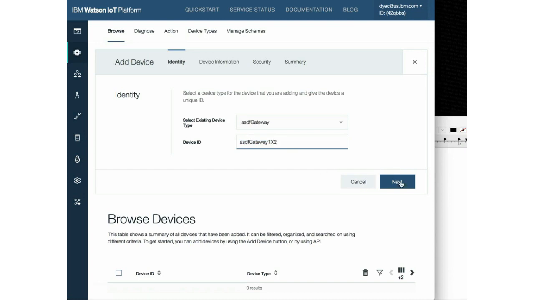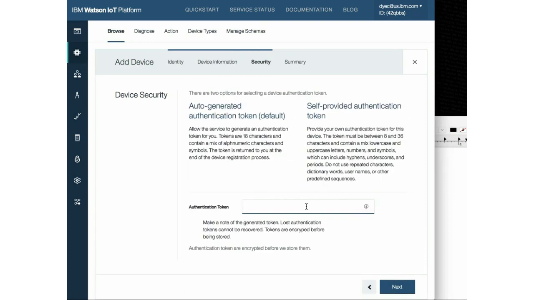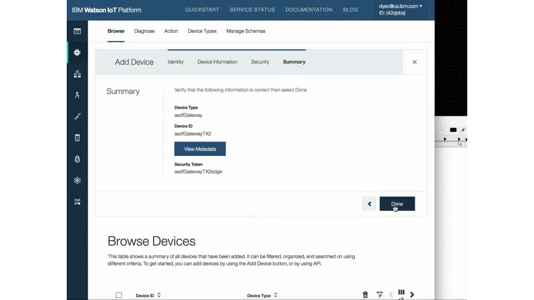And I'll just copy that for my own use. Again, if I were to have defined general model number, description, etc., information and metadata, that would have translated here, and I could override that as I see fit. I can auto-generate or provide an authentication token. And in this case, I'll set my authentication token myself, a little easier to remember.